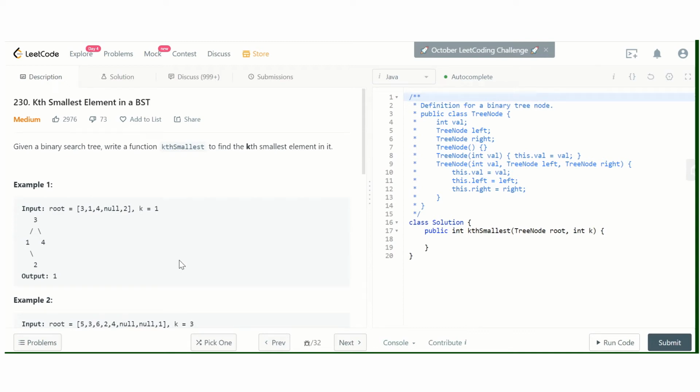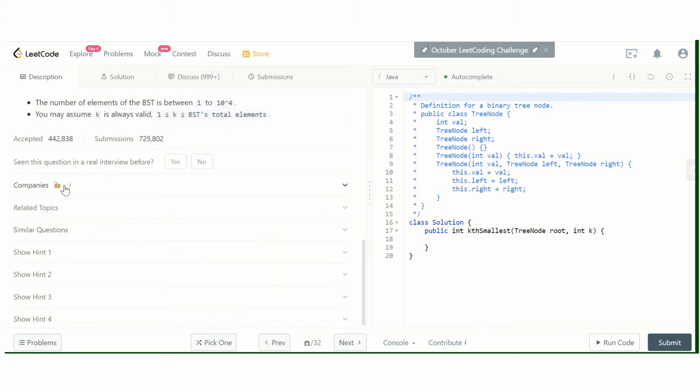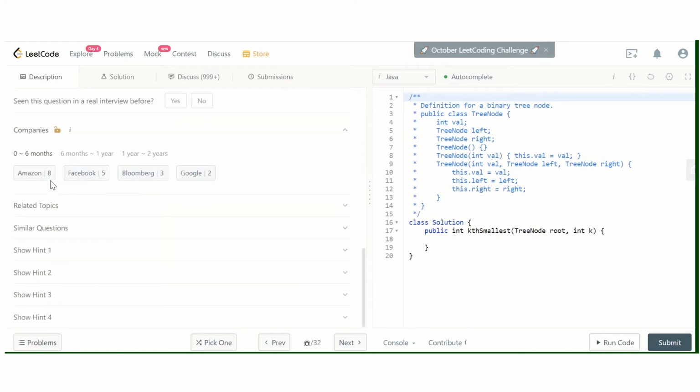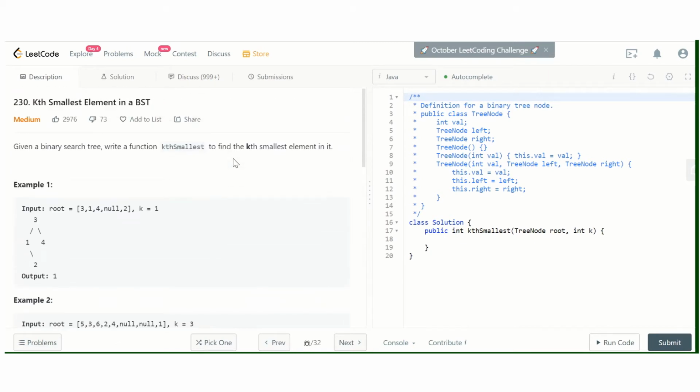Today we are going to discuss the kth smallest element in BST problem from LeetCode. This problem appears in a lot of companies: Amazon, Facebook, Bloomberg, Google, Oracle, Apple, TripleByte, Hulu, Microsoft, Uber and VMware. So this problem carries some weight actually, and we should do this problem.